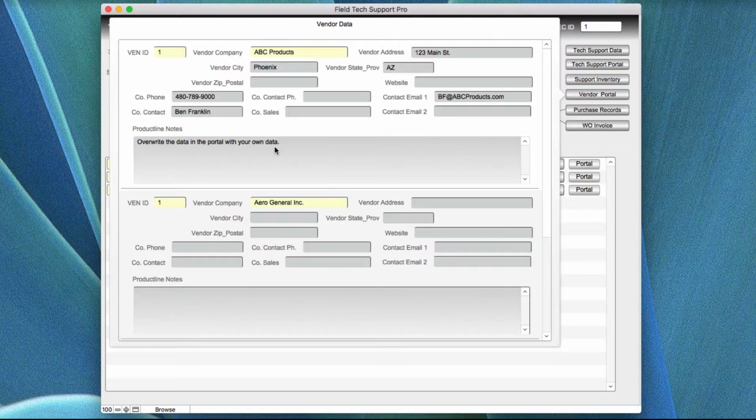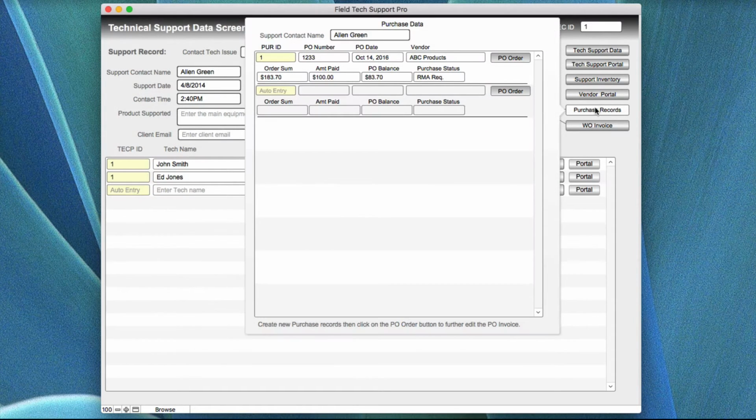Basically, when you create a vendor here, you're supplying the information for that vendor for all the rest of the screens in the application. Next one is purchase record. Purchase record is actually the header for each one of the purchase orders that you're doing.